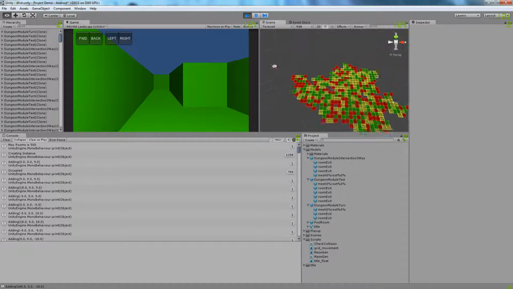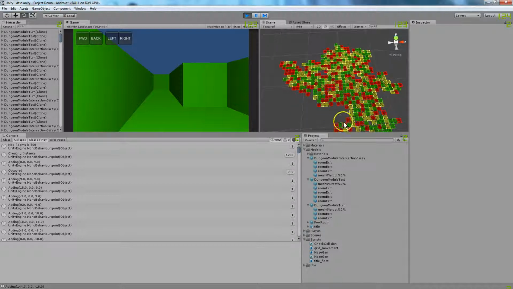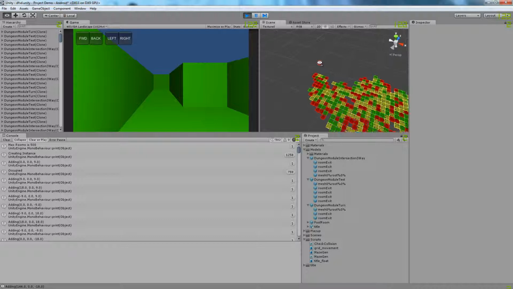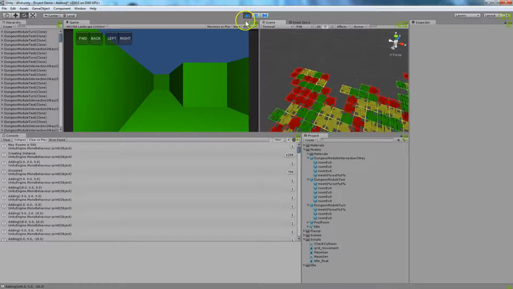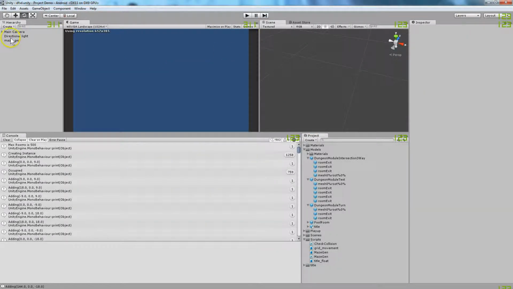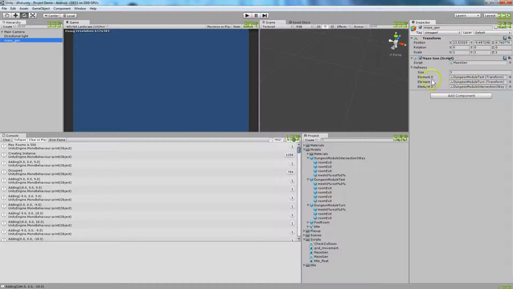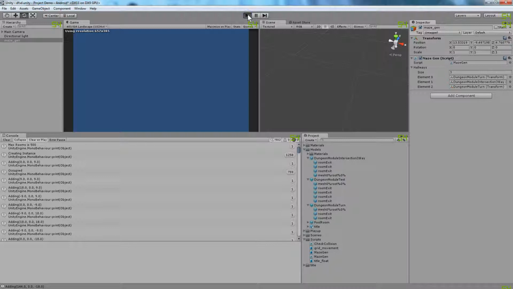Yeah, so I get some more interesting looking shapes here. There's this whole entire gap out here, there's some holes inside there, and if I was to go into the maze gen and say just remove this one, put that one up there, dungeon module, put the turn in there, and just change this to 2, or maybe put the turn in there as well, hit play.